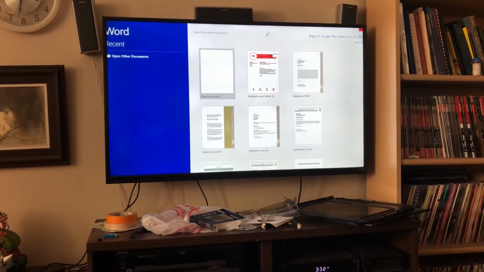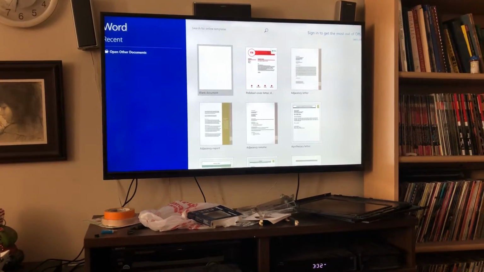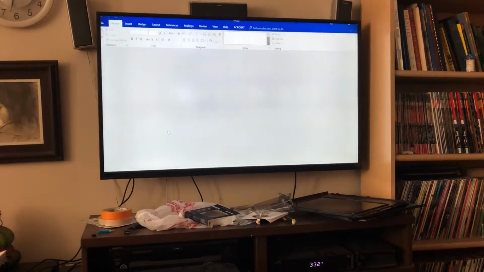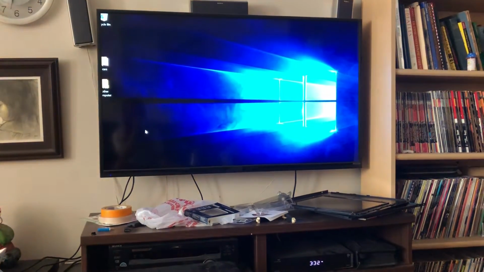Okay, so there's Word. You see where it's going over the edge? I have to sort of guess where it is. That wasn't the case when I'm running off the video card.